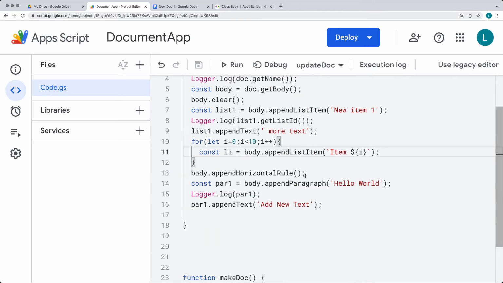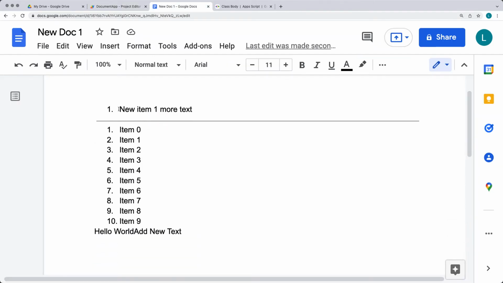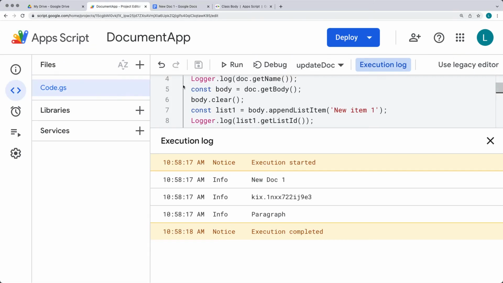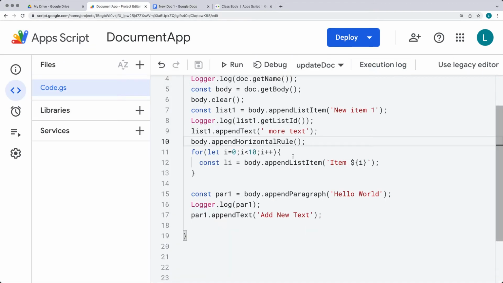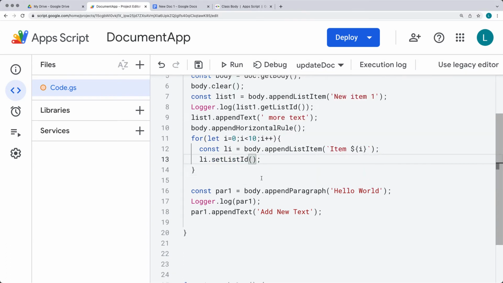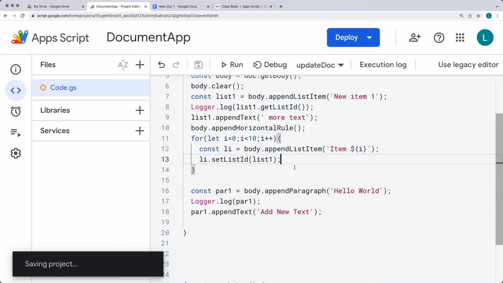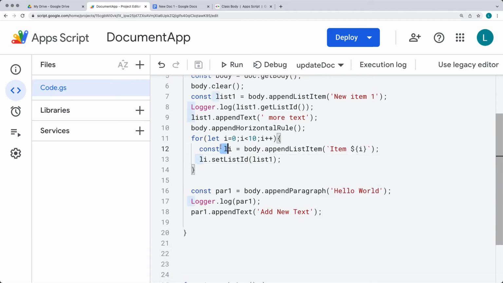But if we were to add in a horizontal rule and run the code, now we're going to have a separated list. So if we want to add the items back into the original list, this is where we would set the list item and use the set list ID. Now in order to connect the list together to the first list, we just identify the list object, and this will automatically add the list items as a continuation of the first list that we created, but there's going to be a horizontal rule between it.